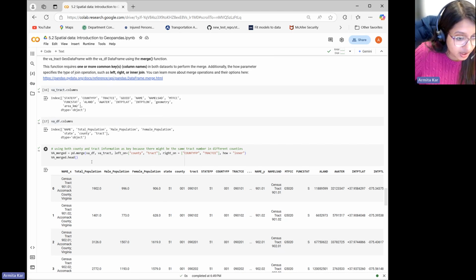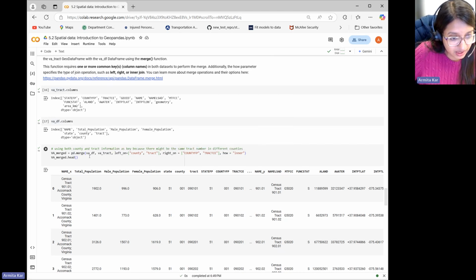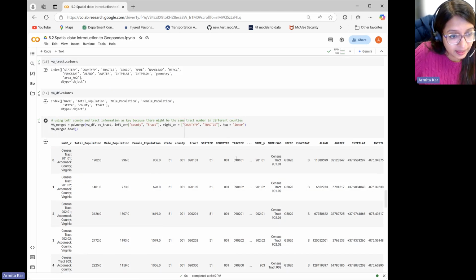then merge them. So here I'm calling the pandas library, then the merge function. Inside the parentheses, we have this Virginia DF, the census tract data, serving as the left data, and then Virginia tract, the right side data, or the geodataframe we just got. left_on is setting the primary keys for the left data, right_on is setting the primary keys for the right side data, and we are saying we are going to do an inner join.